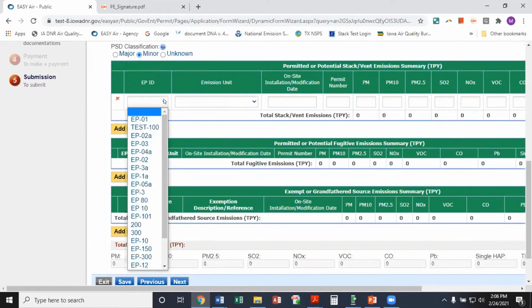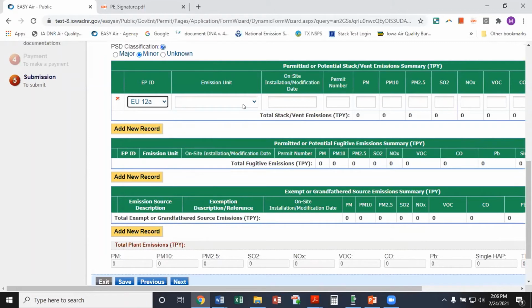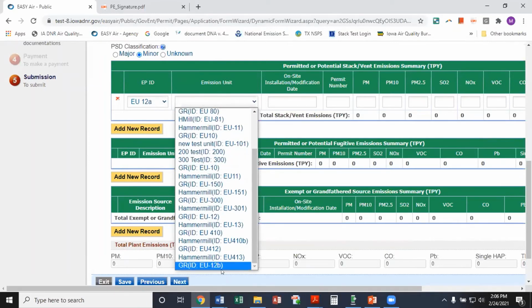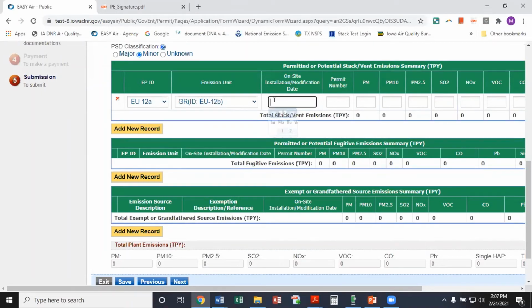Again, you want to go through all your sources at your facility. In this case, I'm just going to go through what we just added. So click on the grain receiving unit. When you think you're going to install it or do a modification, and then the permit number. In this case, it's new, so I'm going to put to be determined since there isn't a permit number yet.